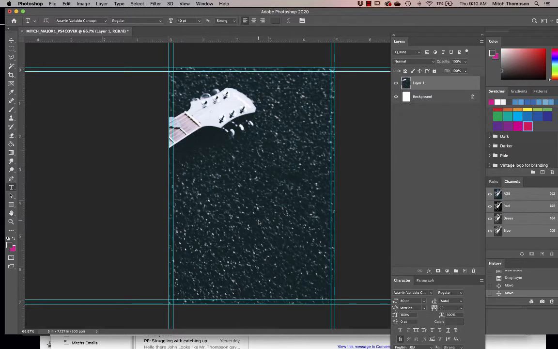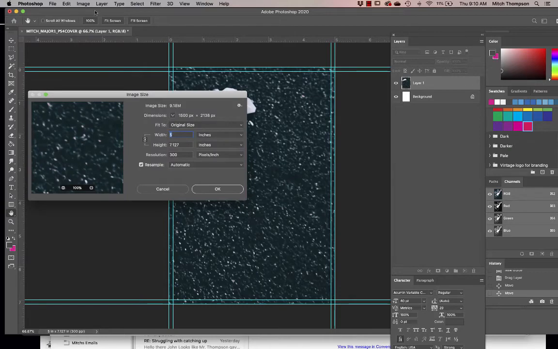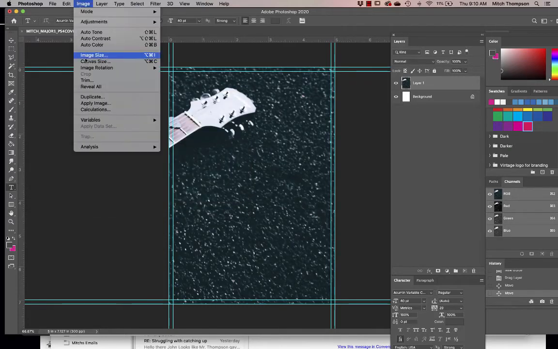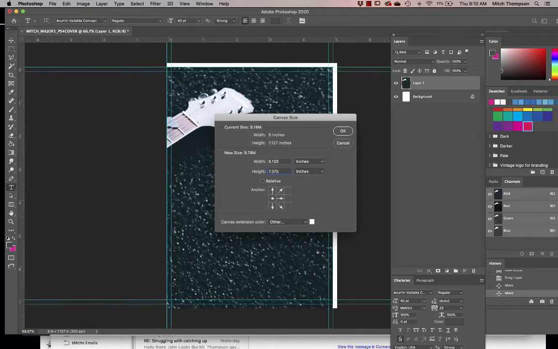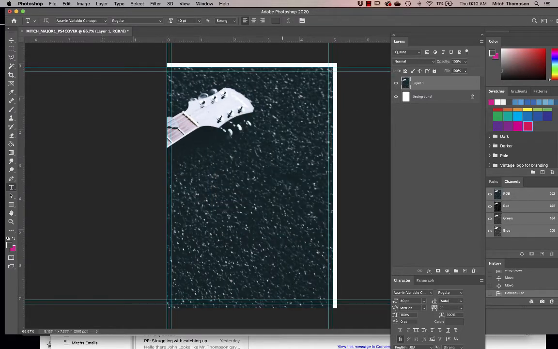Now the printer comes back and says, dude, I need bleed on this. And you're like, oh no, I forgot about my bleed. Now, if I go and use canvas size, oh no, not image size. We can't do it with image size. If I go to canvas size and do the same thing, and add my bleed in, 0.125 and 7.375. Oh no. This is an issue, right?